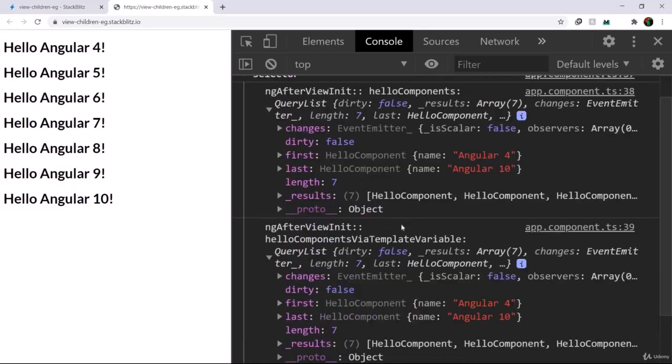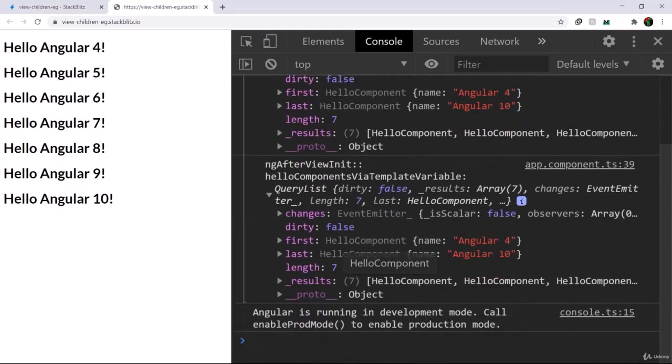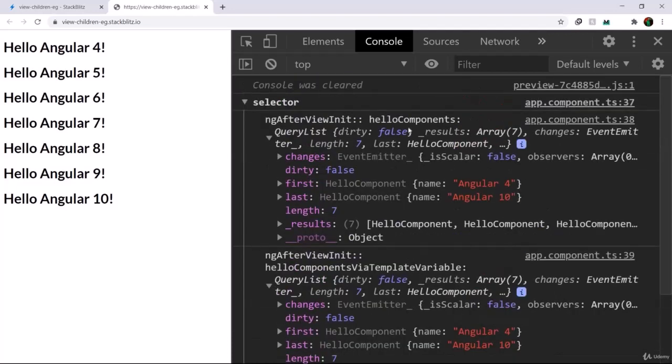Alright, so in both these cases, I get a QueryList of the exact same values. The first element here is again a HelloComponent with the name property set to Angular 4. And the last component is the HelloComponent again with the name property set to Angular 10, which is the exact same case in this example as well.